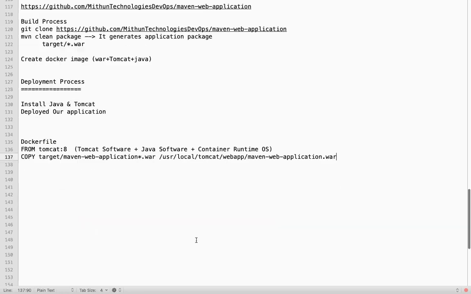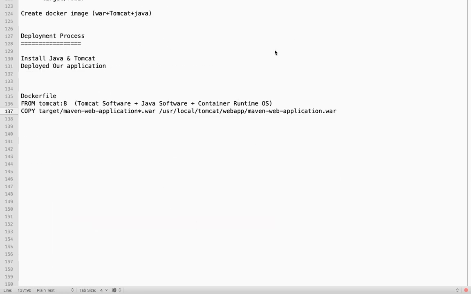Something like this. Sir, how will I come to know in the base image where they have Tomcat? In this base image, how will I come to know within this path I have a Tomcat, web apps?